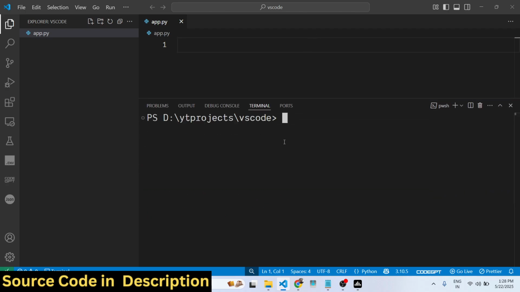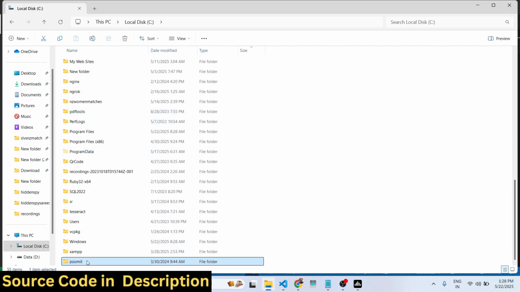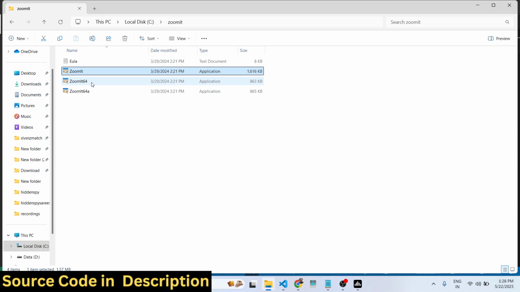So for this you should have Python installed on your terminal. If you haven't, then simply install Python. I am having the latest version of Python. You can see 3.10.5. So now the way by which you can actually create a program, it's very simple.